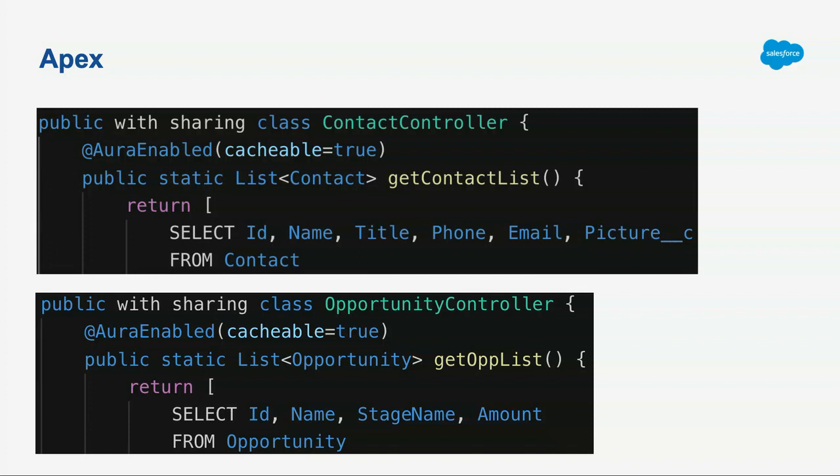If I look at the controllers, they're very simple. They have the @AuraEnabled annotation. But it's just a basic SOQL query, select some fields from contact. Our opportunity controller, pretty simple. Select some fields from opportunity. Nothing interesting going on there.